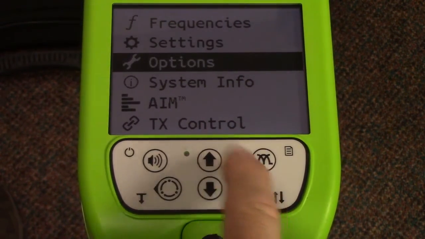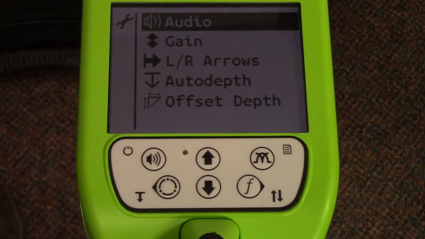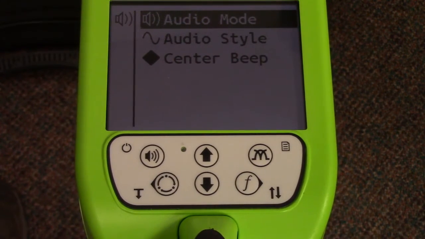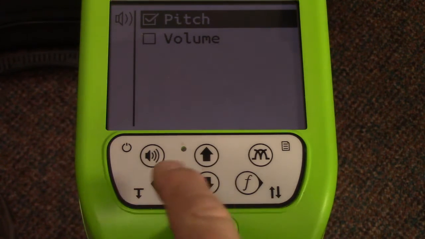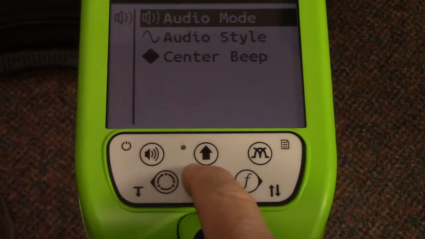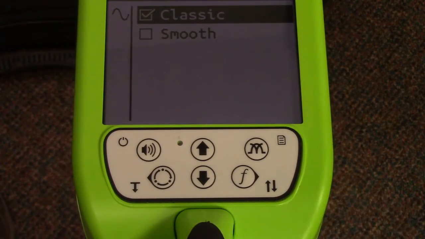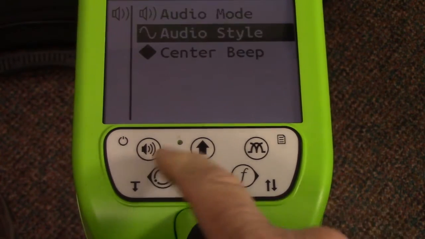Our next menu item, options. Let's go to that. Here in the audio, we have multiple audio options you can select from. We got two audio modes, a pitch mode and a volume mode. As you are pinpointing the line, do you want it to change by pitch, or do you want it to change by volume? That's going to be personal preference, as well as audio style. You can listen to both of those styles, see which one you prefer.